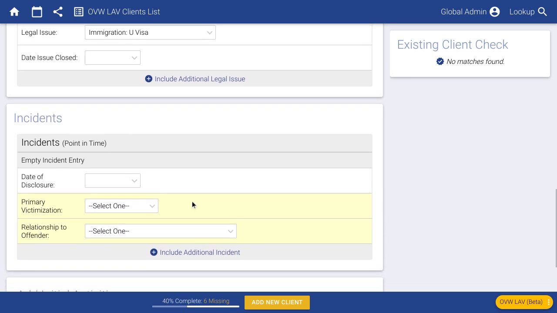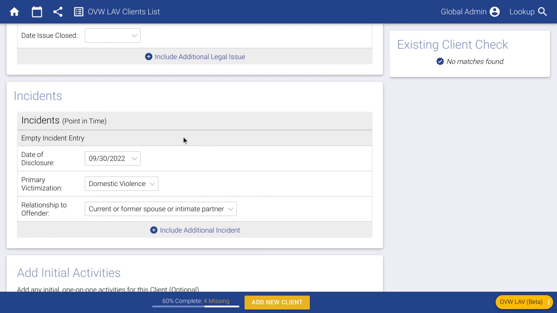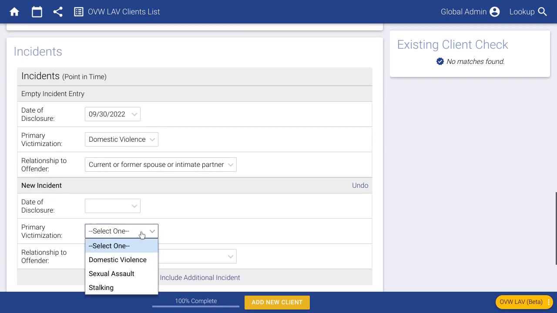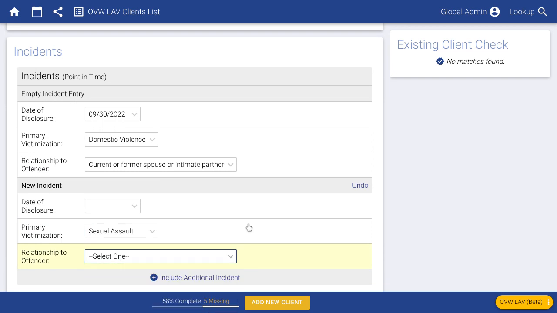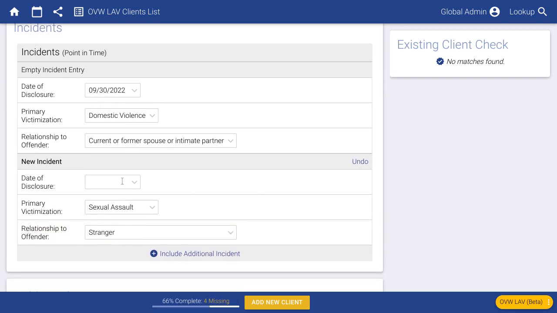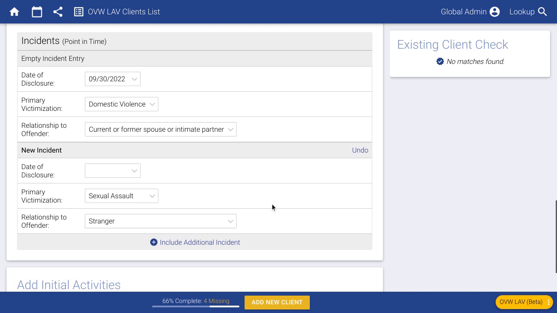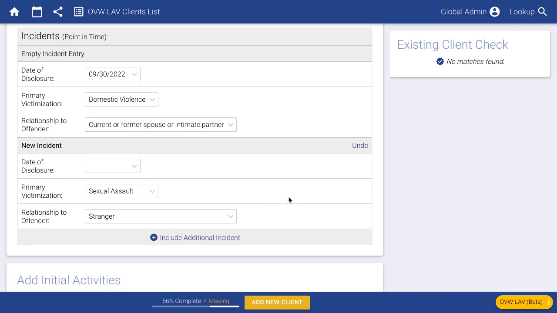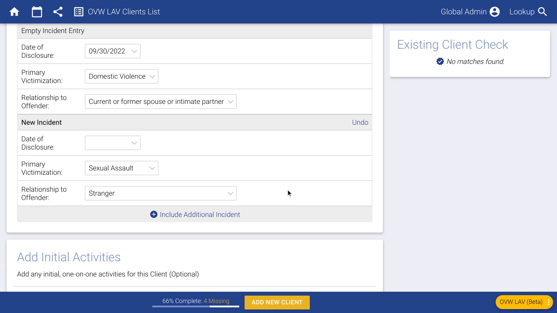And then for a similar situation, we can say, okay, they've experienced domestic violence by a current or former spouse or intimate partner, and they've told us about that today. But if they come back to you months later and disclose a different type of abuse, you'll be able to say, okay, this time sexual assault from a stranger. The OVW report will only look at their latest primary victimization because it's expecting a client to be just one of these, but it could be looking at multiple relationships to offenders because the report does allow the reporting of multiple abusive relationships.